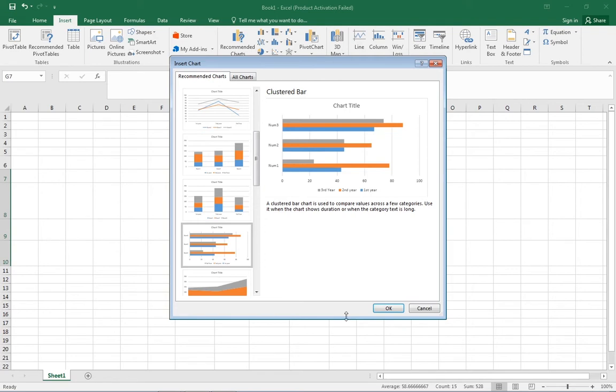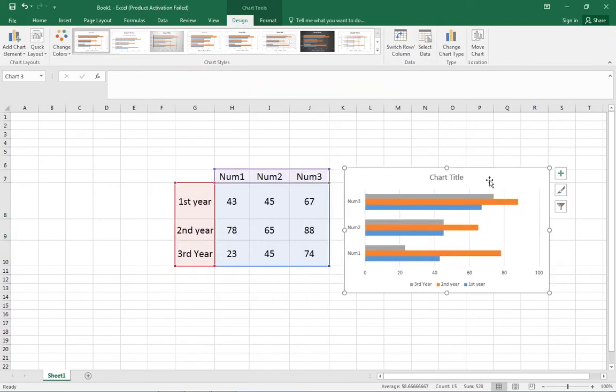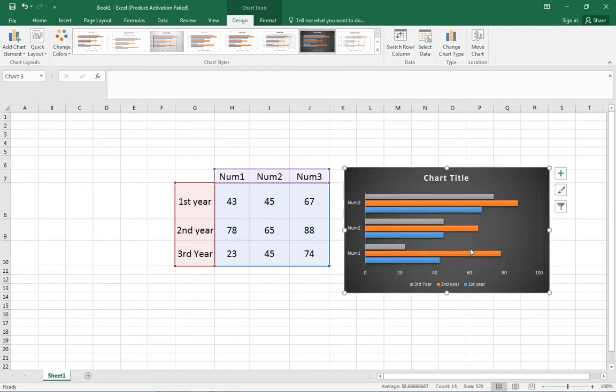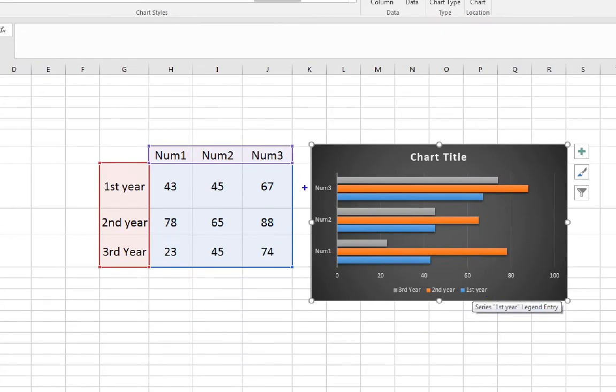Okay, so as you can see, all your data is now represented in graphical shapes. Let me clarify. As you can see on your screen, this is number 3, which means these values of number 3 are represented here.